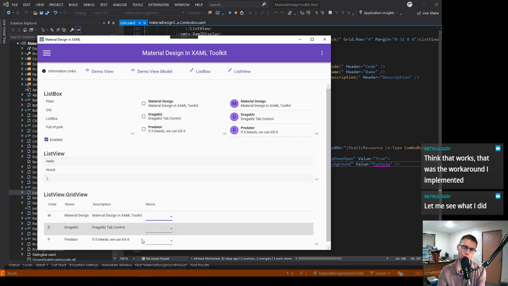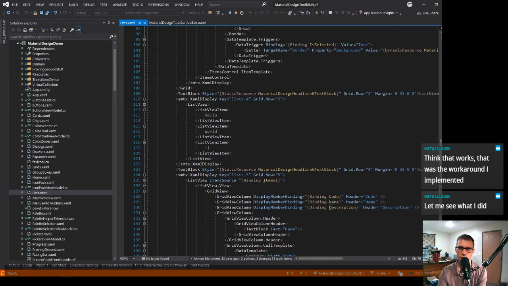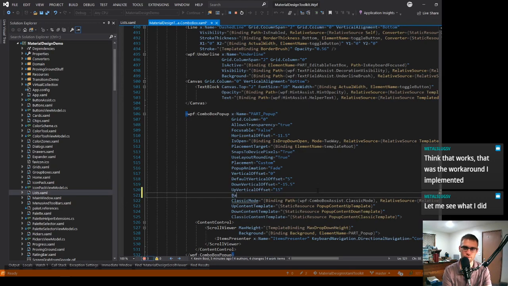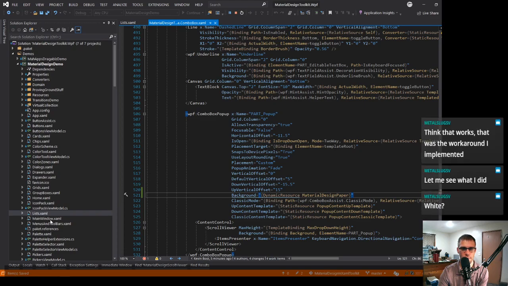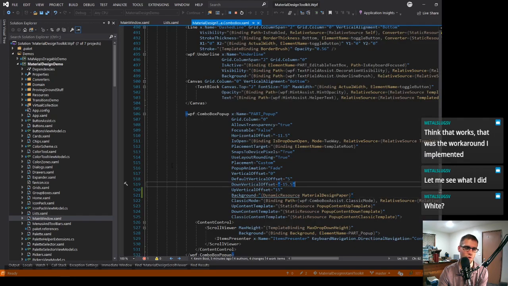I mean, the real question though is what should this background be, right? Because part of me is really tempted, because the number of times this bug has bitten us has been way too high, right? Background, dynamic resource, material, design, paper. Right? I kind of want to just do that. Well, so it's not always white. It's white in a light theme, and it's dark in a dark theme.